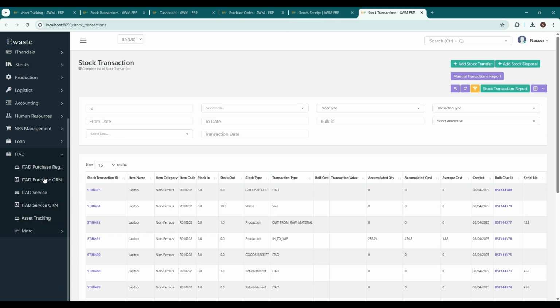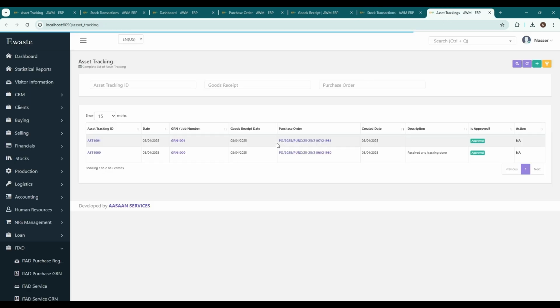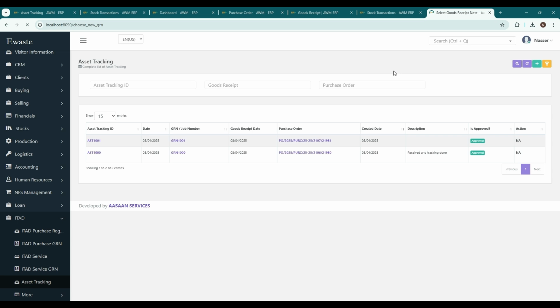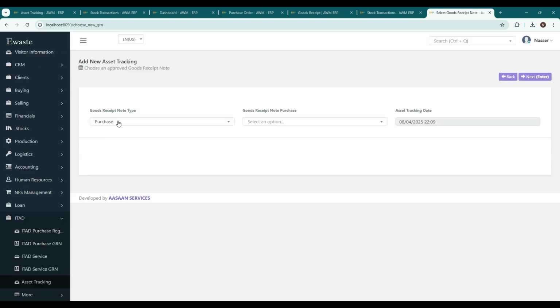As we have done the purchase and then we have received the GRN, I'm moving on to the asset tracking part now. In asset tracking, I'll first click on add. I'll select what is the GRN type. Is it purchase or services? We are dealing with purchase, so purchase. Then we will enter which GRN. So I'm selecting this GRN that we have just recently created. The asset tracking date and time will be entered here, and I'll go to the next screen.